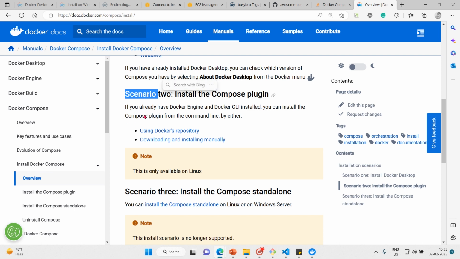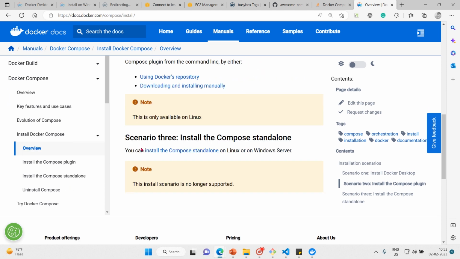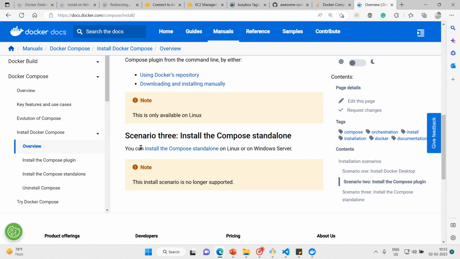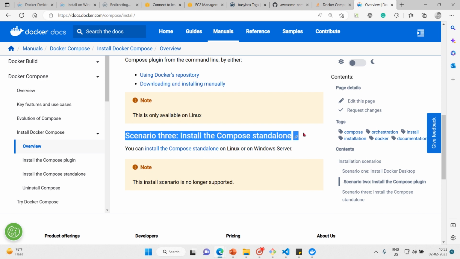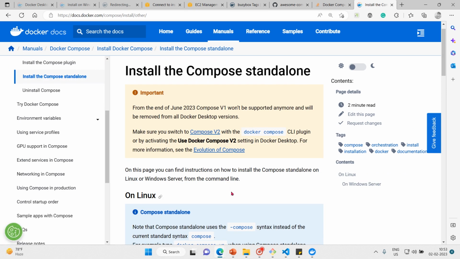Either you can go with installing the Compose plugin, where you go to the Docker repository, download it and install it manually. We are not going to do that either. Scenario 3 is what we are going to do: install the Compose standalone. We are installing only Docker Compose. So let me click on install the Docker Compose standalone.